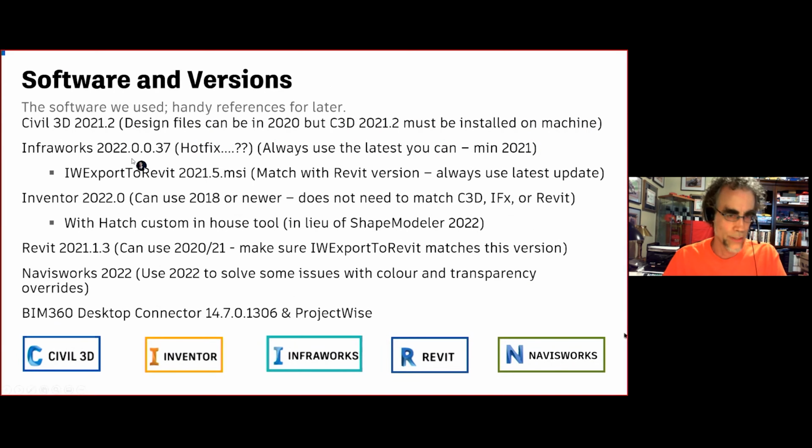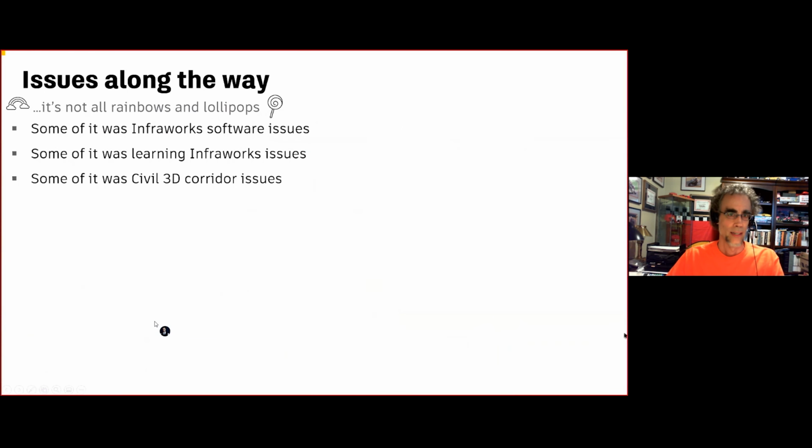Here's the list of software we used. You can read this at your leisure, but the gist of it is you want to use the latest software you can get. 2021 minimum, but there are a lot of fixes in the 22 versions, so preferably the newer software.